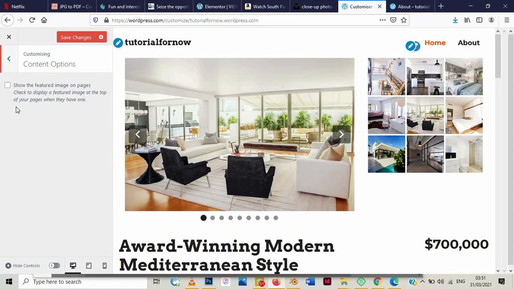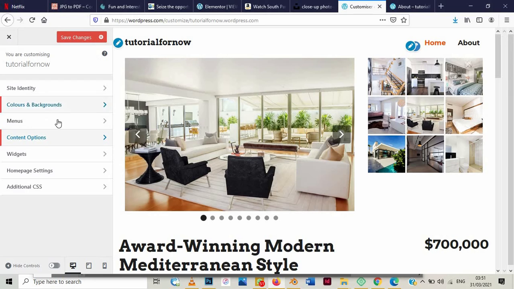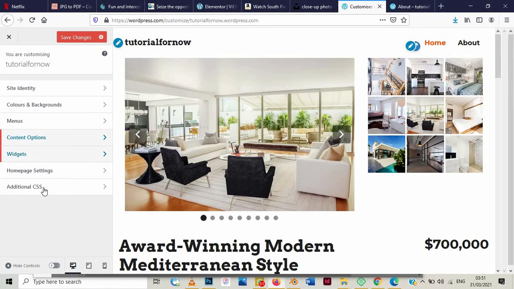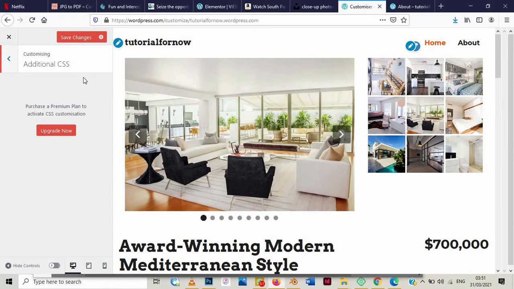And then the content options show the featured image on pages, but I don't want that. And then additional CSS, you cannot use additional CSS unless you buy a premium plan. But what additional CSS means, you don't really need it because you're a beginner, you do not know any coding language, you don't know CSS.